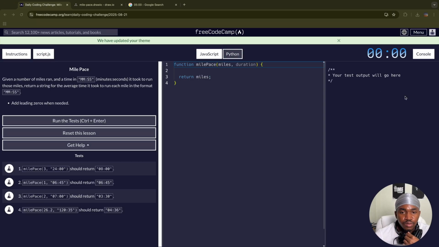So the conditions are simple. We'll be given a number of miles that were run and the time it took to run those miles. All we have to do is return a string for the average time it took to run each mile in the format minutes and seconds. There's one additional condition, which is to add leading zeros when needed. So let's design what this should look like using the flowcharts.